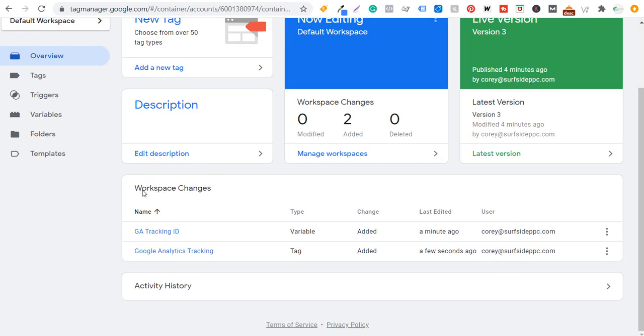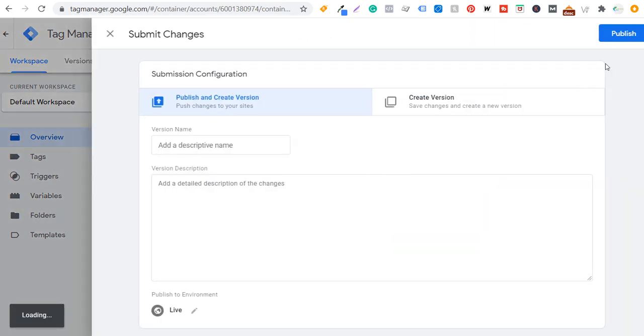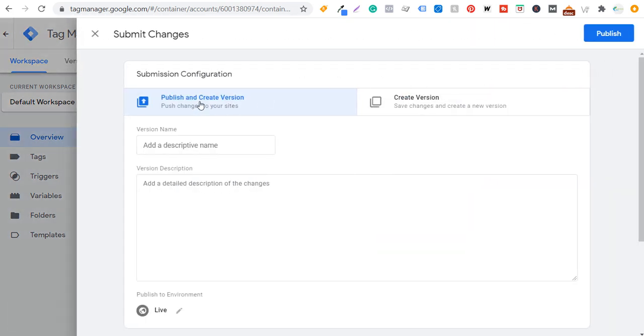Okay, so now you can see here our workspace changes. We added a tag, our Google Analytics tracking, and we added a variable, our Google Analytics tracking ID. So all we need to do again is click on submit and publish this version as well.